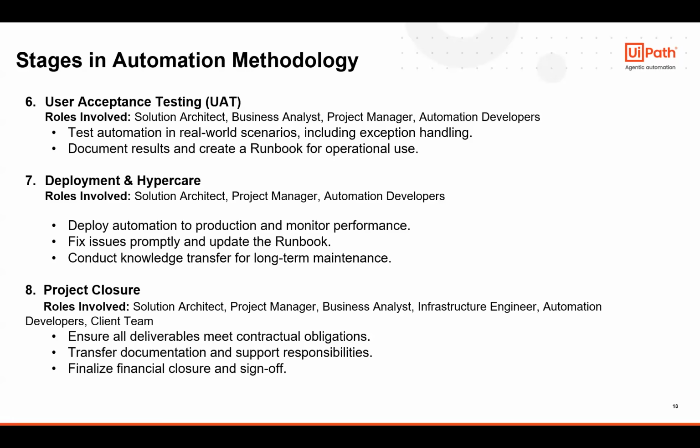And finally, we have the project closure. During the project closure, the solution architect, project manager, business analyst, infra engineer, automation developer, and client teams, everyone will be involved. This ensures all deliverables and contractual obligations are met, the documentation and support responsibilities are transferred, and the financial closure and sign-off are taken care of within this. So based on the business requirements, if we have completed all the processes and delivered the solutions accordingly, this is called moving the solutions from the requirement till the project closure.